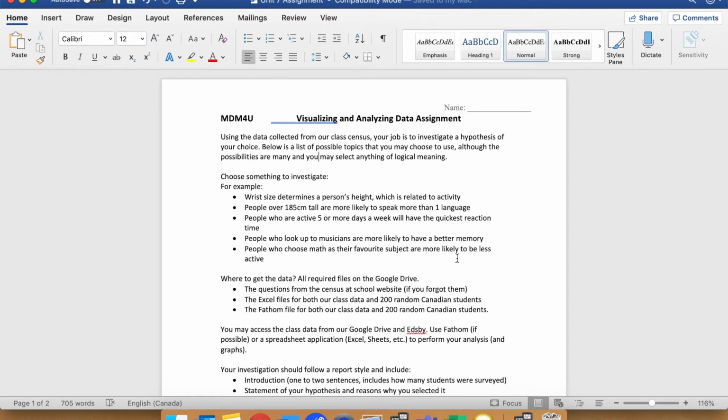Hi guys, I just wanted to introduce our assignment for this unit, and it's an assignment we would have done even if we were in class. And it's a good opportunity to make use of some of the things that we've been doing with one variable and two variable stats, some of those techniques.